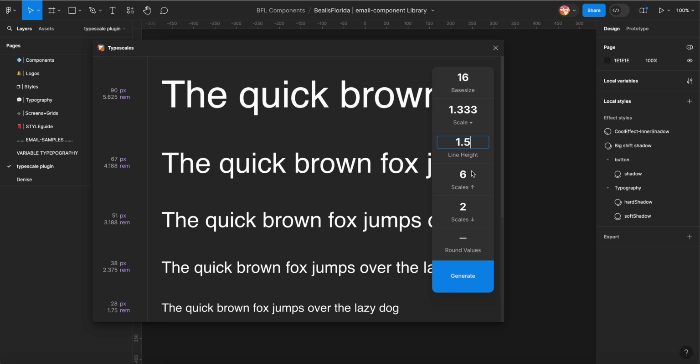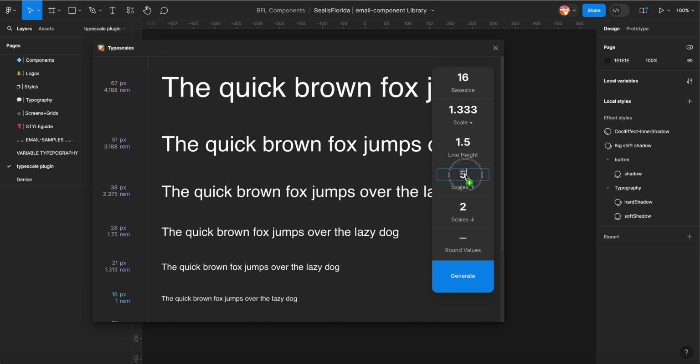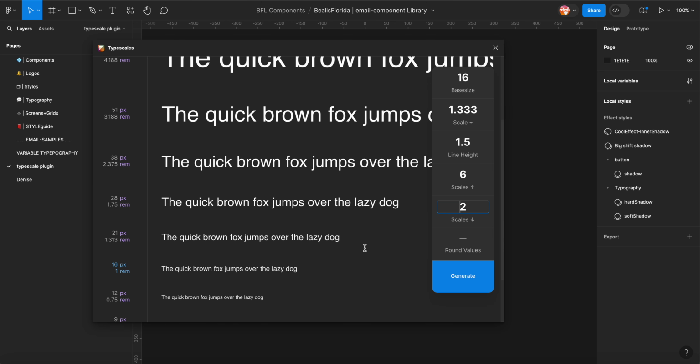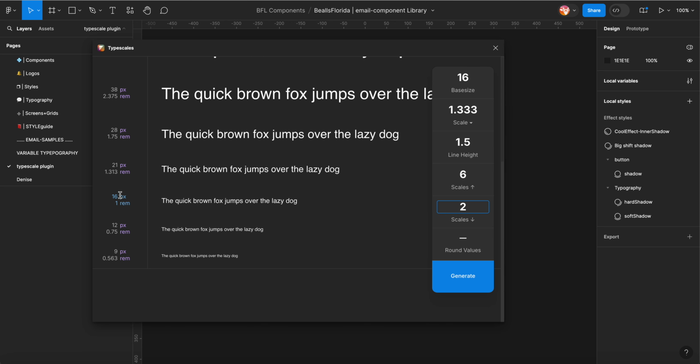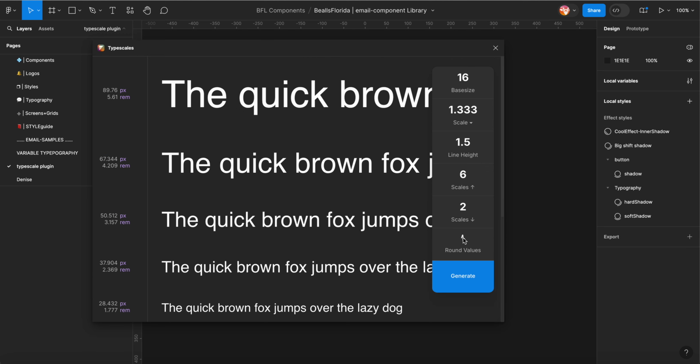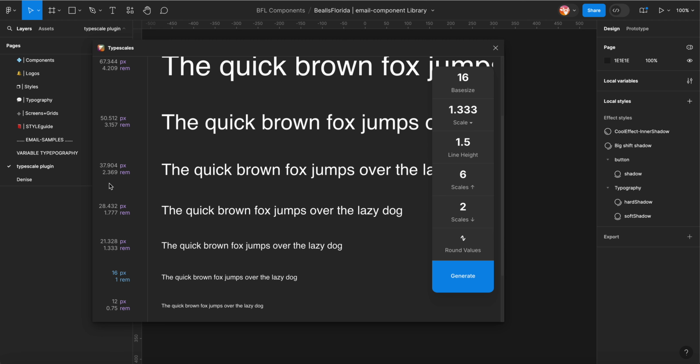And then you can select how many scales it will create from 16 and above, and how many scales from 16 and below. As you can see here, we have the 16 and then below 16. You can select for it to either round the value or not. I like rounded values, it is much easier to work with, right? However, you don't have to, and you can then get the perfect size or the perfect numbering.